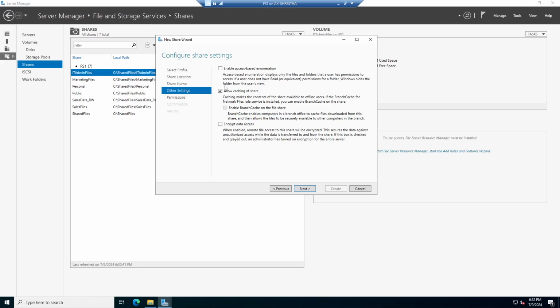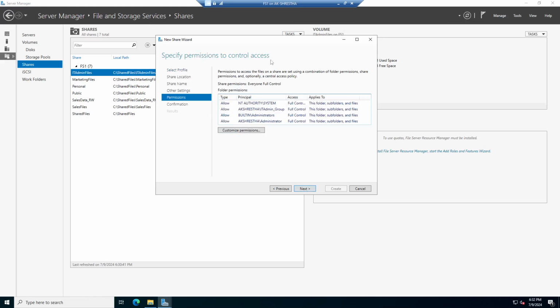Okay, here you have to choose Enable access-based enumeration, right? Just select this one. Access-based enumeration displays only the files and folders that a user has permission to access. So just choose this one. Okay, just Next. Now here you have to give the permission for the particular groups. So specify, right?